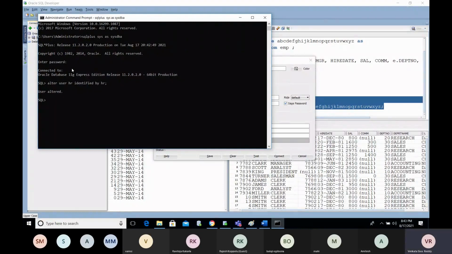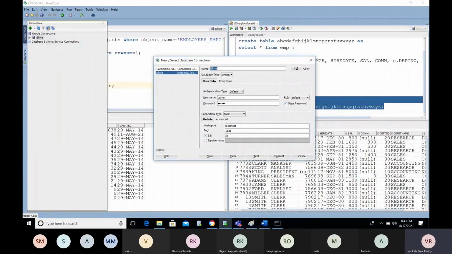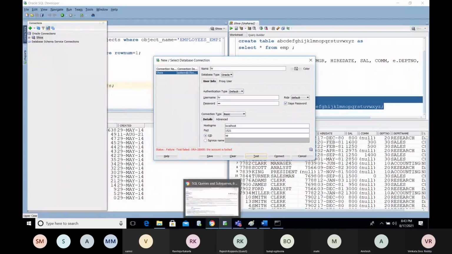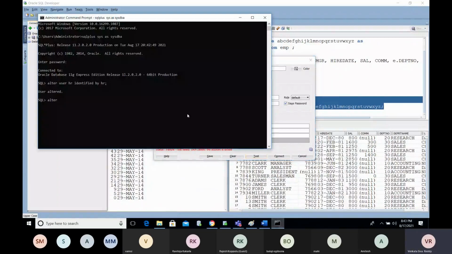Okay, now I am going to alter user HR identified. Let's see, HR user, and connection name I put HR, and this is also the same. It is showing the account is locked. How to unlock the account? ALTER USER username ACCOUNT UNLOCK.